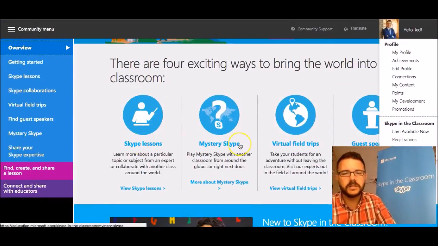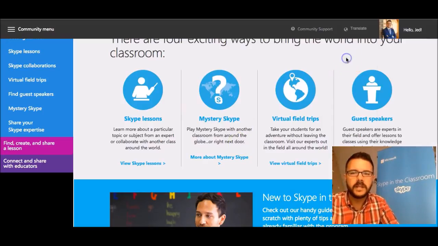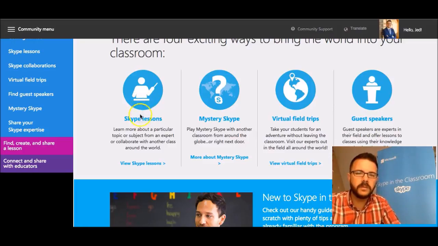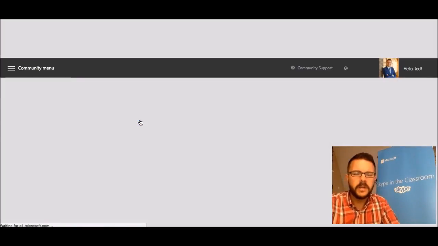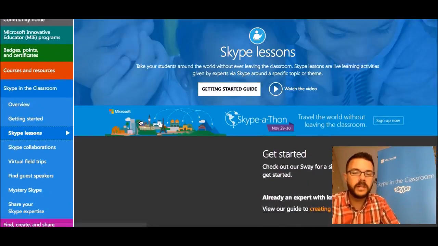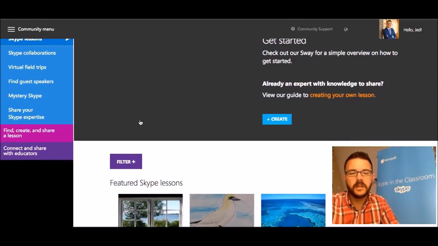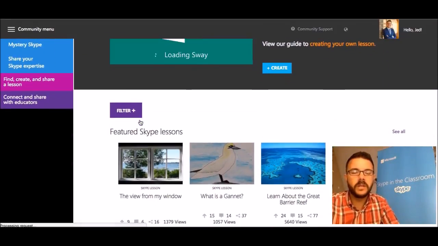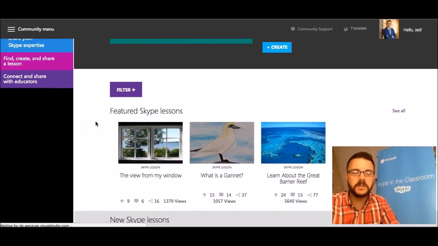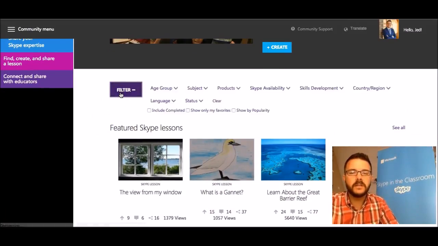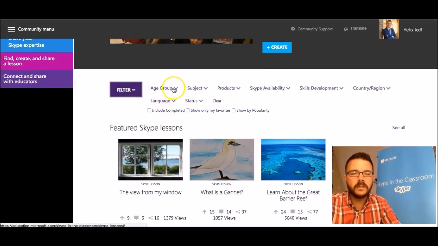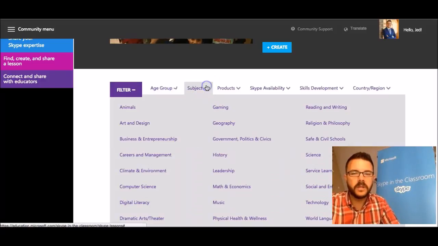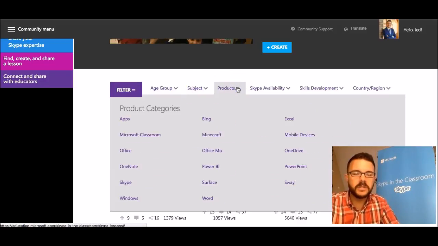We're just going to move across here: the Skype lessons, the virtual field trips, Mystery Skype, and the guest speaker. So let's just click on one of these. It'll open it up. The first thing I want to show you before we do anything else is that for each of these options, all four of the unique Skype experiences we have, you can select the filter here, and you can filter lessons based on your age group, your subject. If you want to look for lessons specifically on a Microsoft product, you can do that.